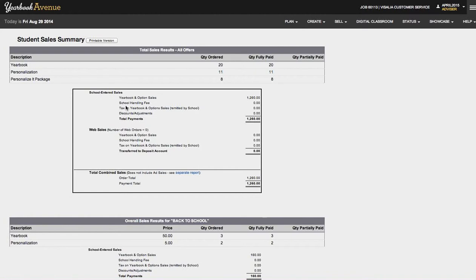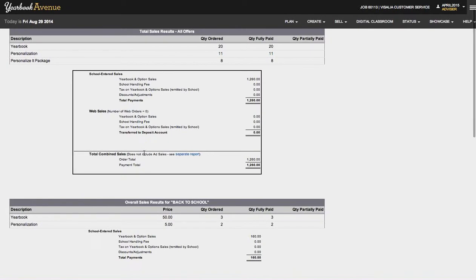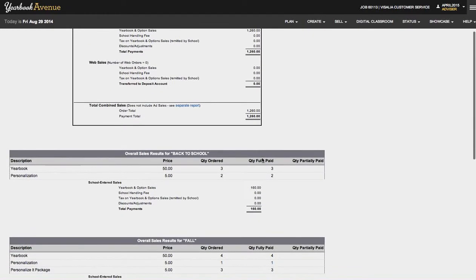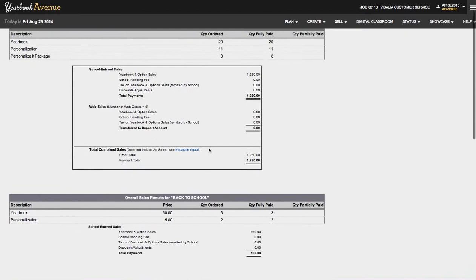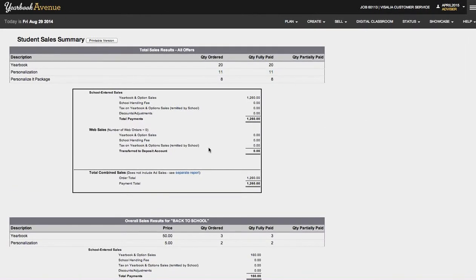This box below that shows you school entered sales versus online sales. So you would be able to see how many you've keyed in from in-school payments and how much money you've collected in school. And you'll be able to see how many yearbooks have been sold online through your online offers and the total amount of those sales, and that money's already transferred into your deposit account that you have on file with us. And then it gives you your total. And below that, it would show you how many are sold at each different tier or price point. So this is a really great example of how you can use reports to see a summary. You also can print that to the printable version.